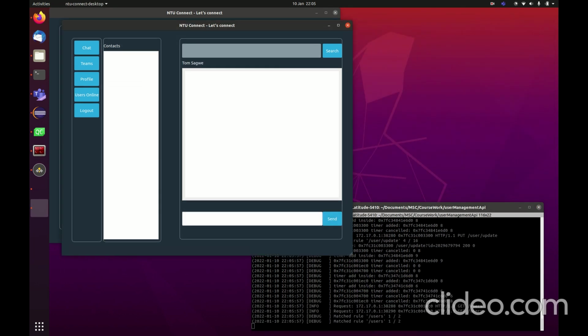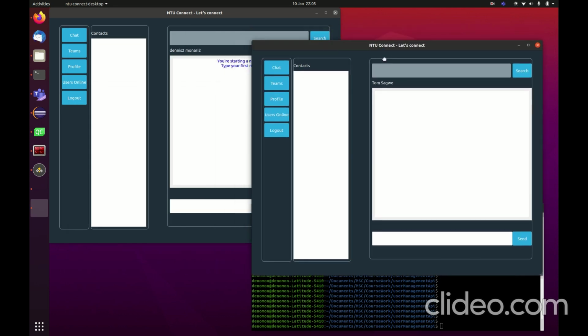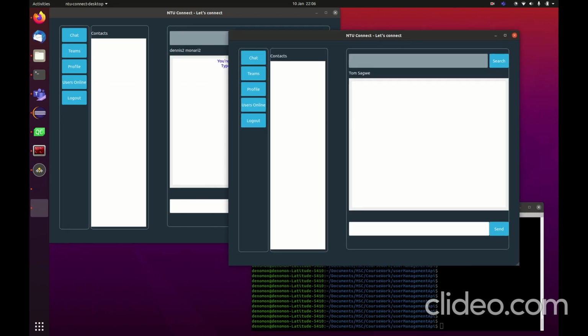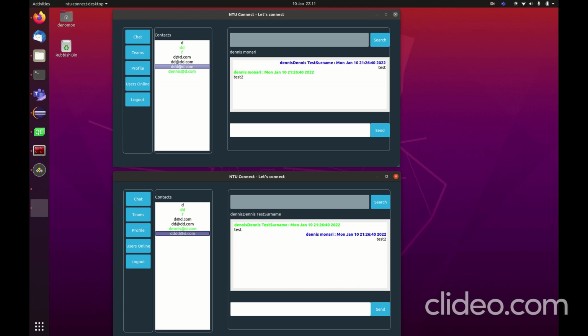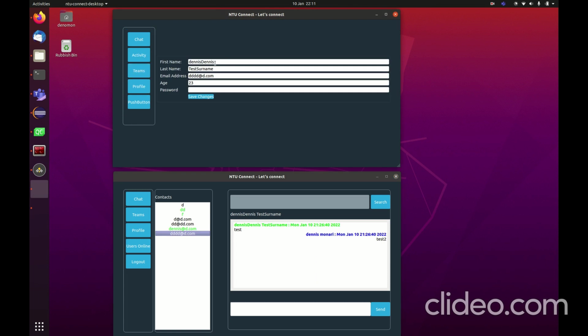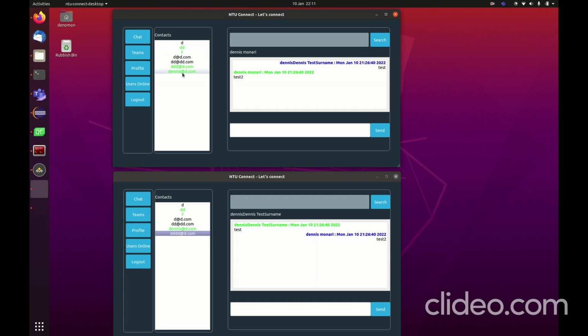And log in. You can see that this user is logged in, and let's see, profile, it's crashed. Pause. The next part of the demo is to demonstrate two users chatting or sending messages back and forth. I'm just going to look at the profile.